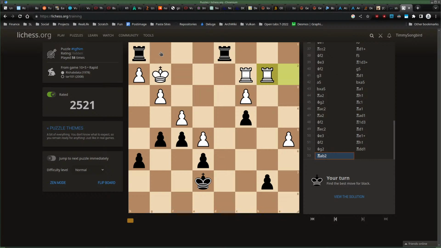But okay, so we give check and then it doesn't want to go there. So maybe it goes there instead. And then I still don't have anything. Okay, to give check again. Goes back.